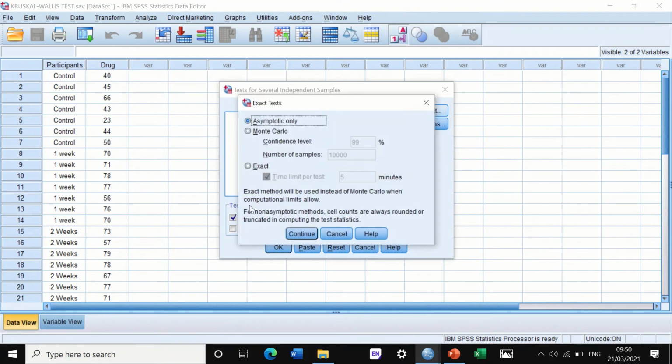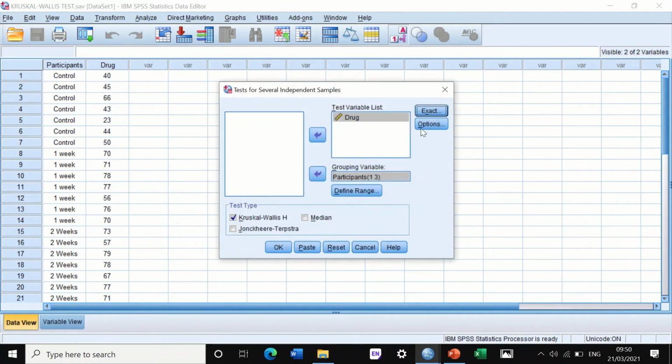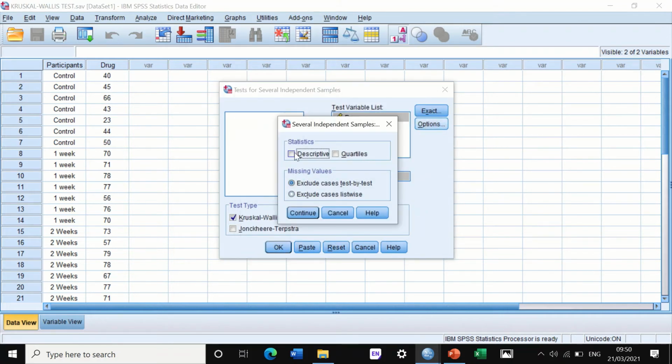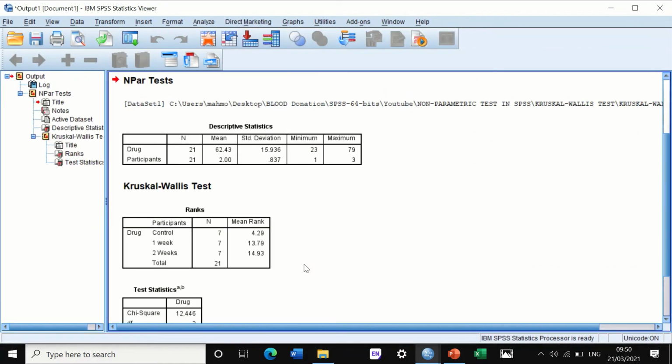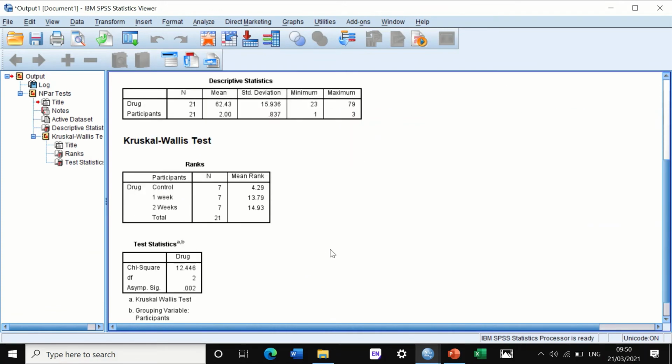If you click on Exact, you will get a window. We'll not do any changes here. You just click on continue. On Options, we'll select here under Statistics, put a tick on Descriptive, click continue. Now we are ready to hit the button for OK. What SPSS does is generate 3 tables.